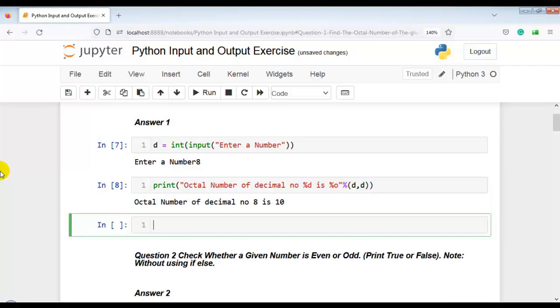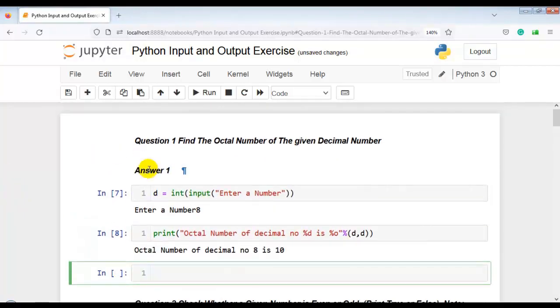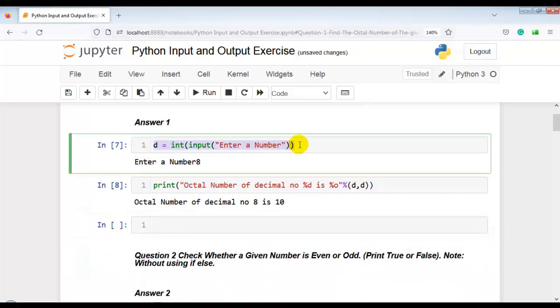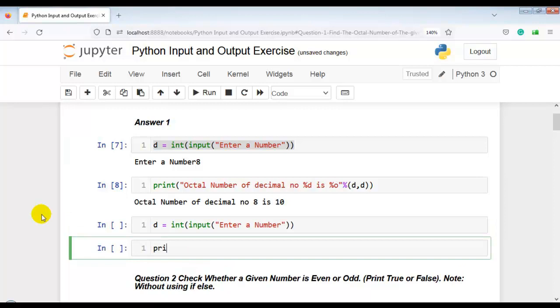Now let me show you the second way by which we can solve this question, find the octal number of the given decimal number. Let me copy this statement, paste it over here, and write print. I'm going to use an f-string, so that's why here I am writing f. So let me write octal number of decimal number d is oct(d). This is the oct function of Python that will convert this decimal number to an octal number.